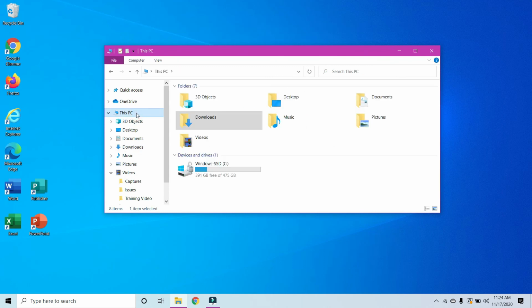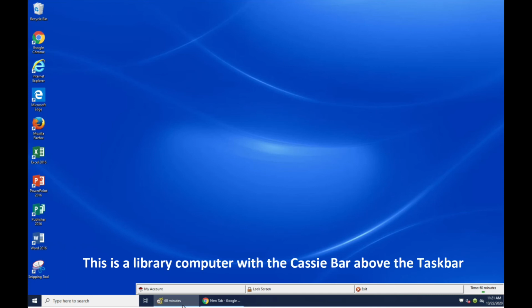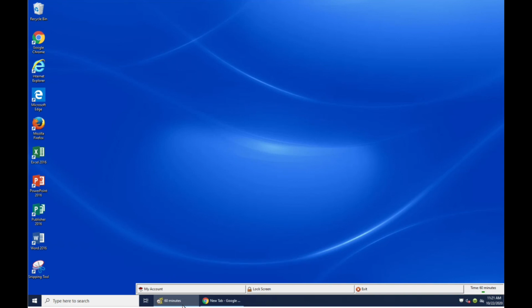Now, every computer is a little different, but most of what we talked about will be on every computer. This is a library computer, and as you can see, we have an extra feature, this Cassie bar on top of our regular taskbar. This is your library card being connected to the library computer. And as you can see, it has access here to your library account to see how much money you have for printing, lock the screen if you're going to step away, and to exit completely if you're done with your session. The far right of the Cassie bar shows you how much time you have left in your session.